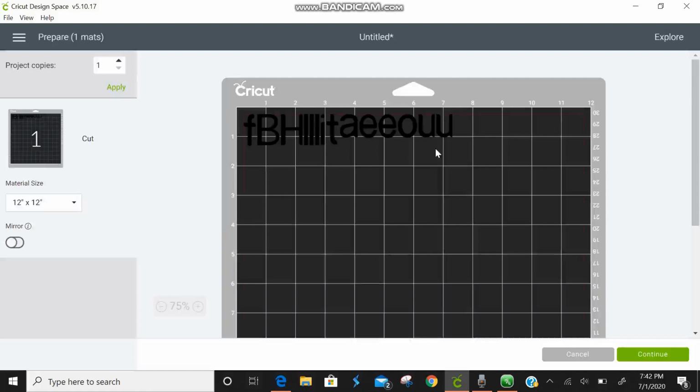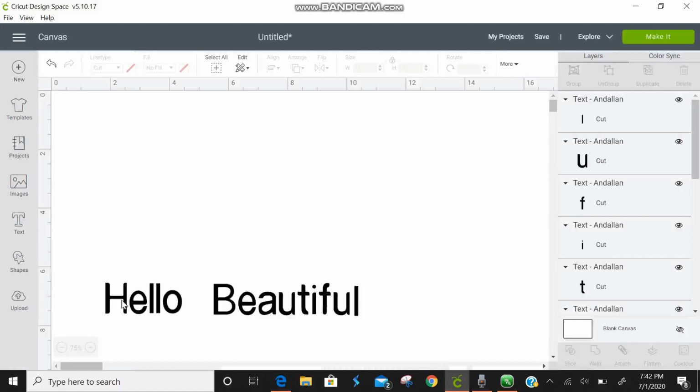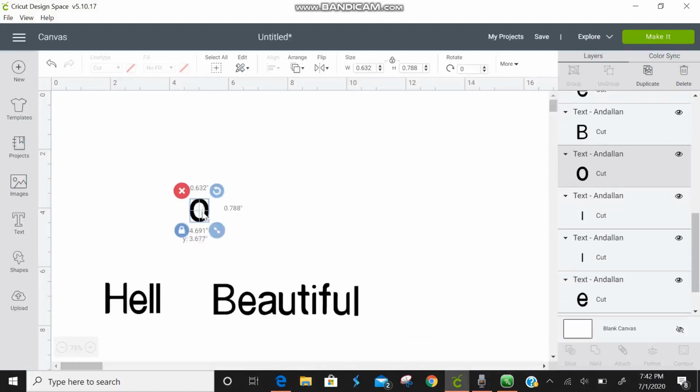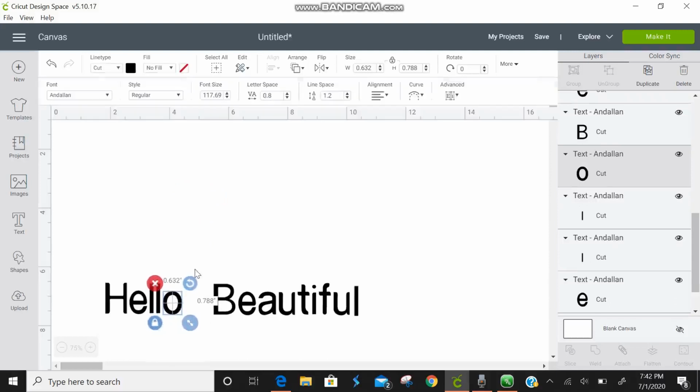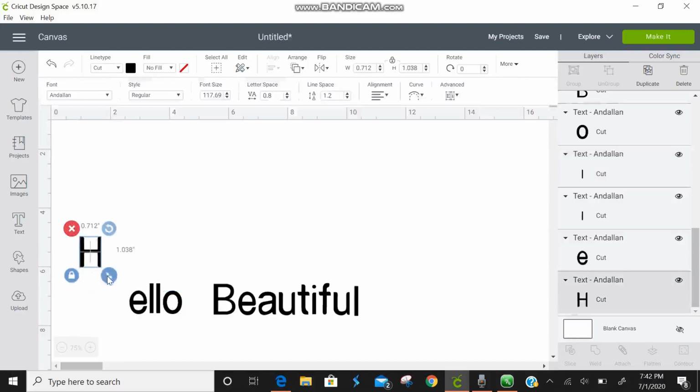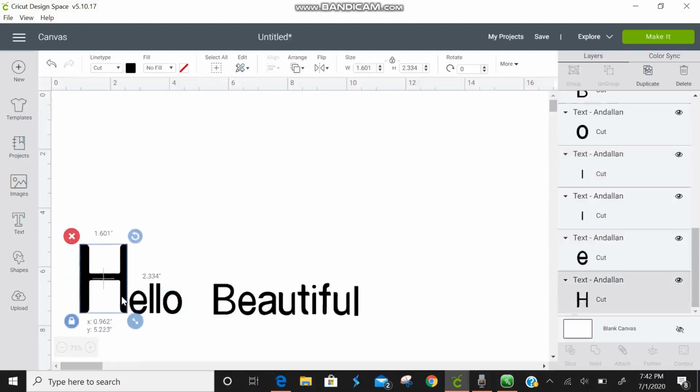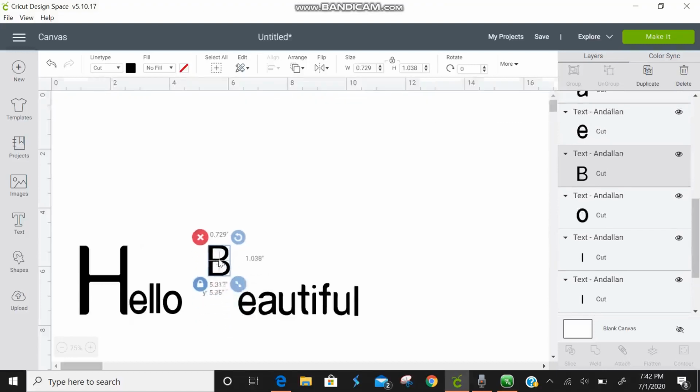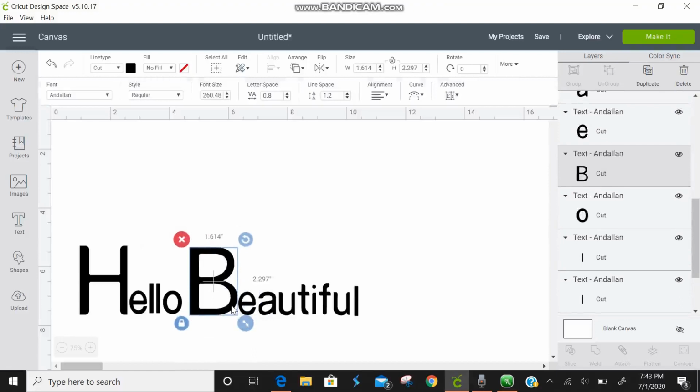So if you go over here to make it, you can see this just looks like a bunch of mumbo jumbo. Makes no real word, but you can see it says Hello Beautiful right here. That's because each letter is just separate. Cricut's not recognizing this as a word, but just as letters. Okay? So let's say with hello, you want the H to be super big and the B to be super big. Ungroup to letters means that you can ungroup and work with each letter by itself.